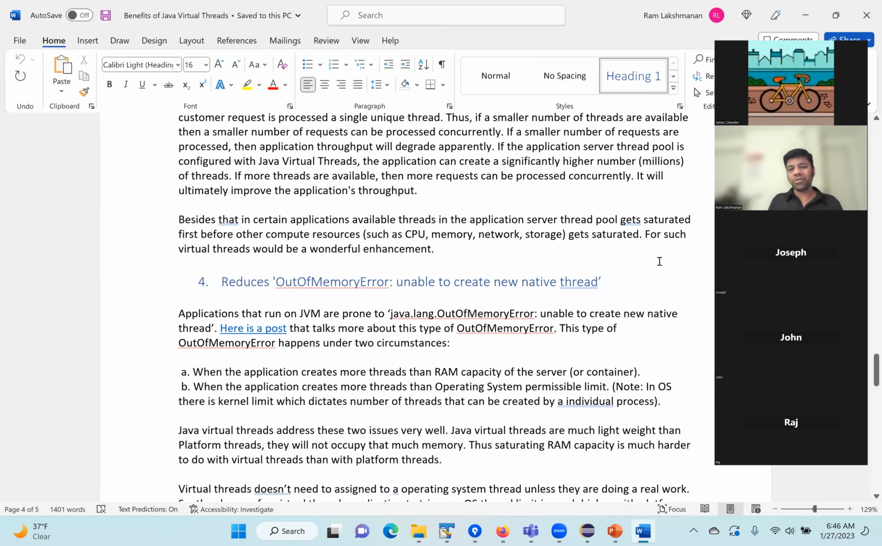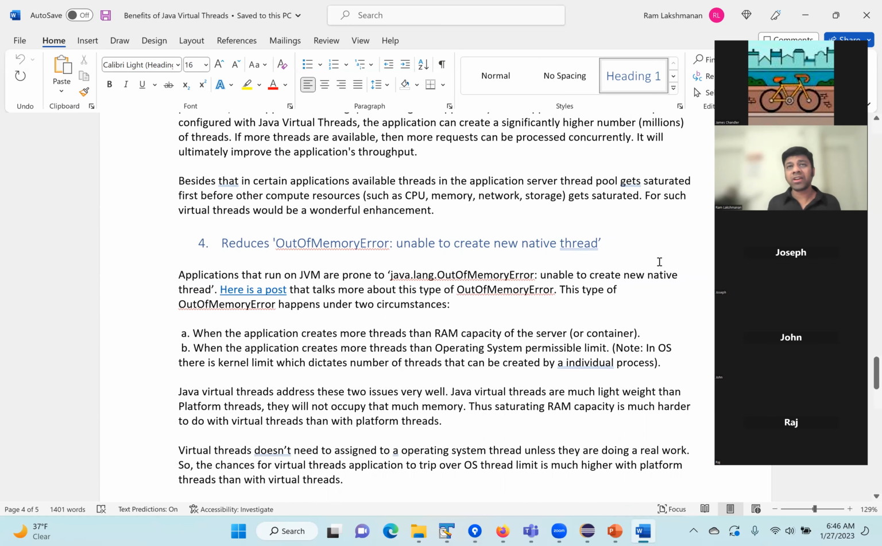Now going to the fourth advantage. When you use virtual threads, you can reduce the impact of the out-of-memory error, unable to create new native thread. You cannot eliminate it, but you can reduce it. Why is that, friends? First of all, we want to understand when we get this out-of-memory error, unable to create new native thread.